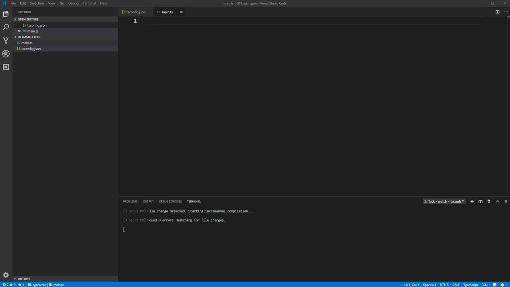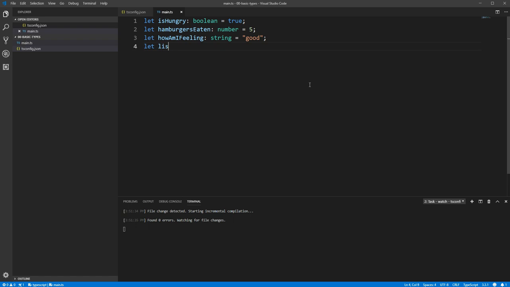Let's start with what the most basic types are in TypeScript: booleans, numbers, and strings. A boolean can be either true or false, a number can be any number you like, and a string can be any text that you like. Building on top of these basic types, we can do arrays of things by specifying the type and then writing an opening and closing square bracket.